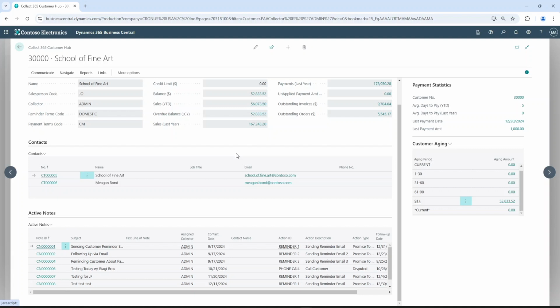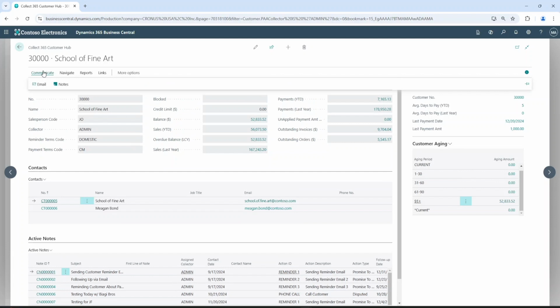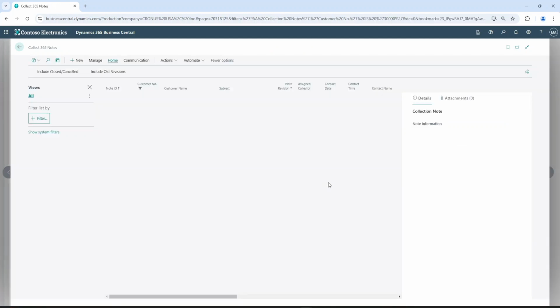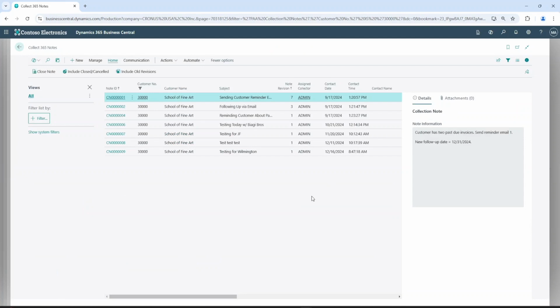But how are we actually following up on those past due invoices? We're going to do that here from the Communication tab, where we can send a one-off email or create a new note, which again, everyone, is acting as a follow-up task. And when we drill into the Collect 365 notes here for a particular customer, it's going to show us the most open and current notes they have available. You notice as I select these individually, we do have this information over off to the right-hand side, which gives us a high-level overview of that note showing the description, as well as any attachments that were included.